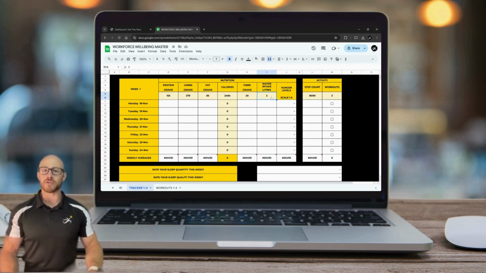Updating this section is straightforward. Simply copy your protein, carbohydrates, fat, and fibre numbers over from MyFitnessPal once you've logged all your food for the day. You don't need to worry about entering your total calories. The sheet will calculate this automatically based on the protein, carbohydrates, and fat numbers you input.